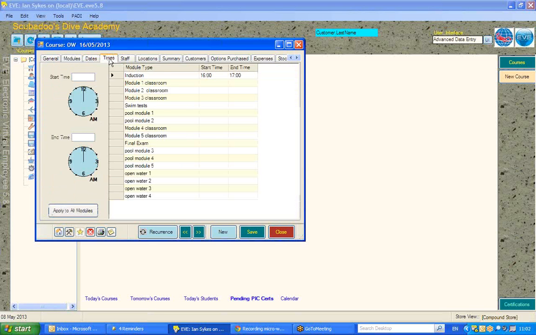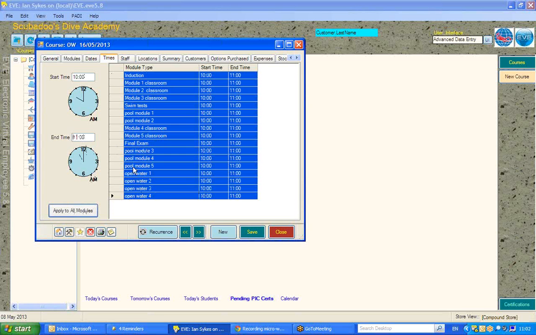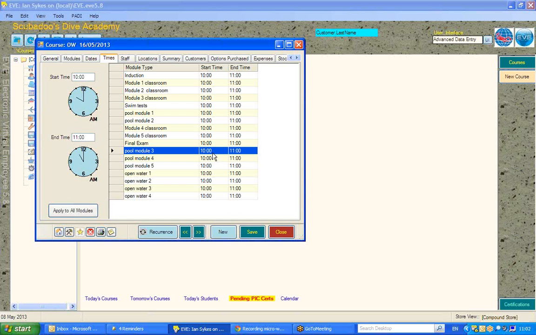If I move to the times, one of the things that you'll see pre-populated here is we've set an automatic time for the start and end of our inductions. You can enter times using start time and end time. If they were all taking place at the same times on those dates, one of the other options you have is that you can hit apply to all modules, or as per the calendar aspect you saw on the previous tab, you can adjust each of those as you move down the list.